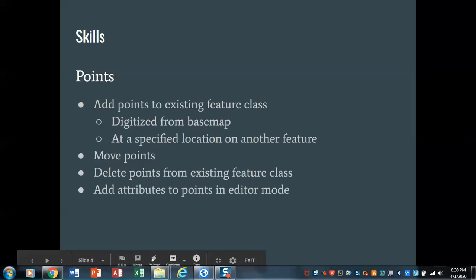All right, welcome to our second video for ArcPro, and in this video we're going to begin our editing skills, and we're going to begin with point feature editing. First thing we're going to be doing is adding some points, digitizing from a base map, and then adding them relative to another feature class, in this case counties, and we're going to be using a snapping tolerance to make sure those points lie exactly on the edge of that.